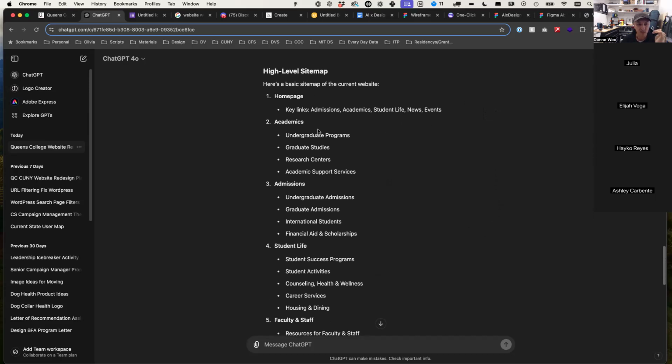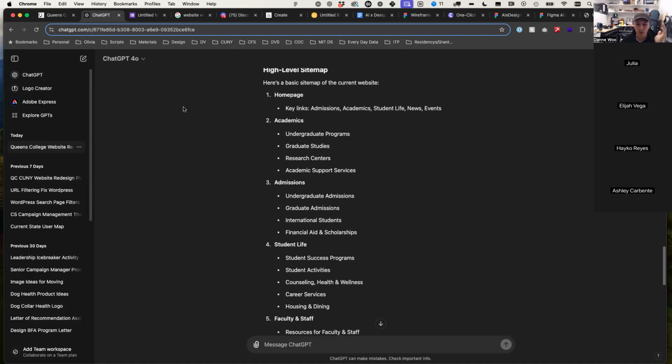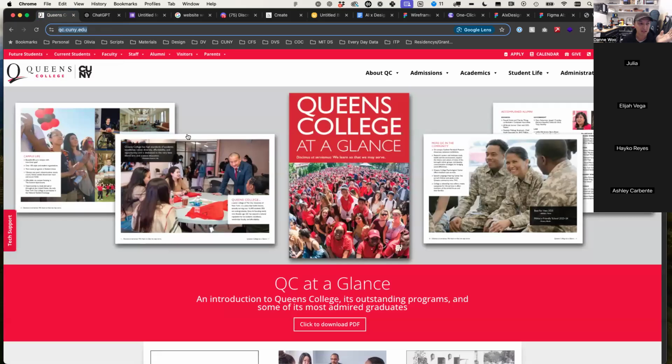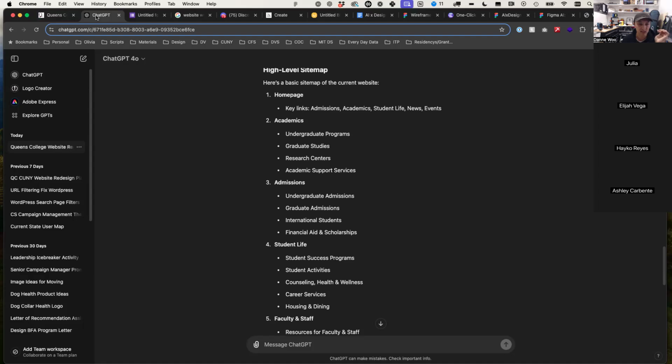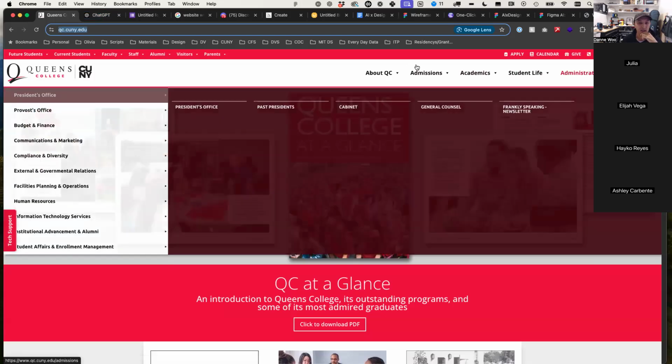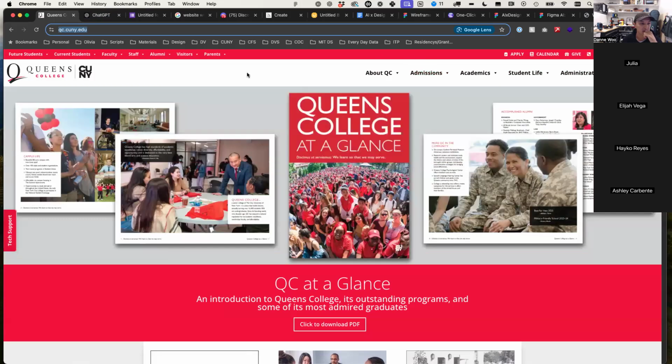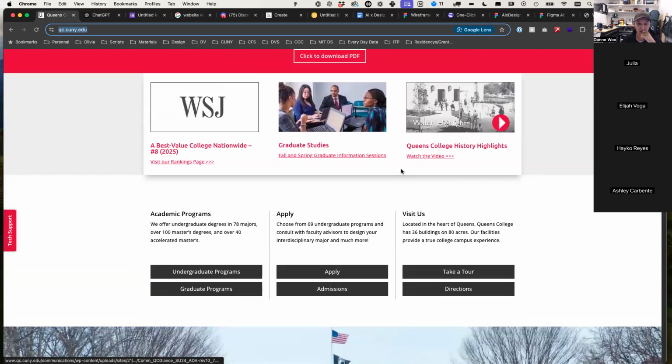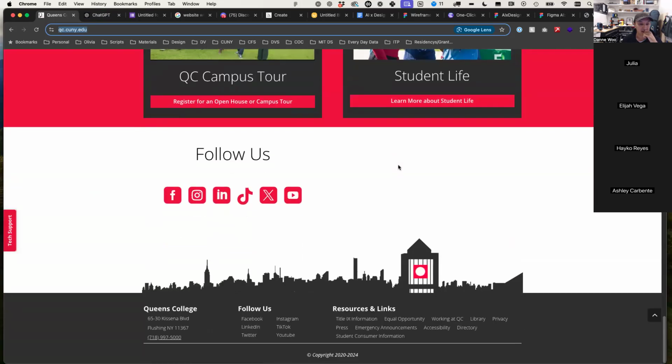And here's just a high-level sitemap of the existing site. It's always a good idea to double check ChatGPT. I like to go back and make sure that it is accurate, for anything that's of importance. So on the homepage, we have key links: admissions, academics, student life, news, and events. I don't see that.